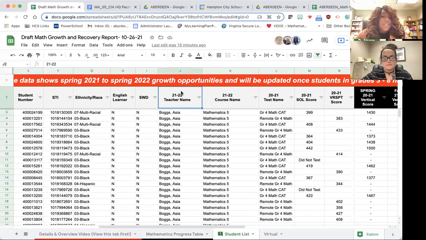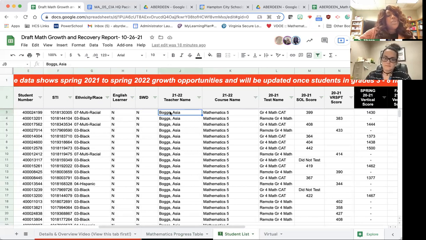Next, you'll see that all students have been sorted by their teachers' names. So here, for example, at Aberdeen, we have Ms. Boggs. She is first on the list alphabetically. So all of her students are grouped that way. That's why your students are not grouped alphabetically.